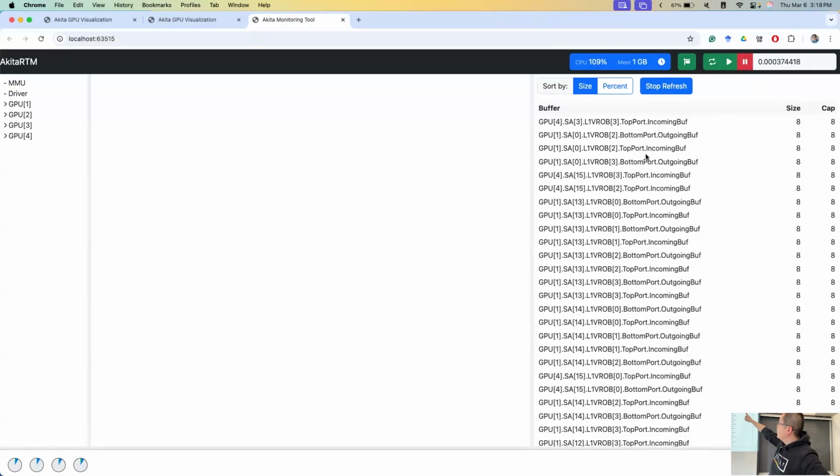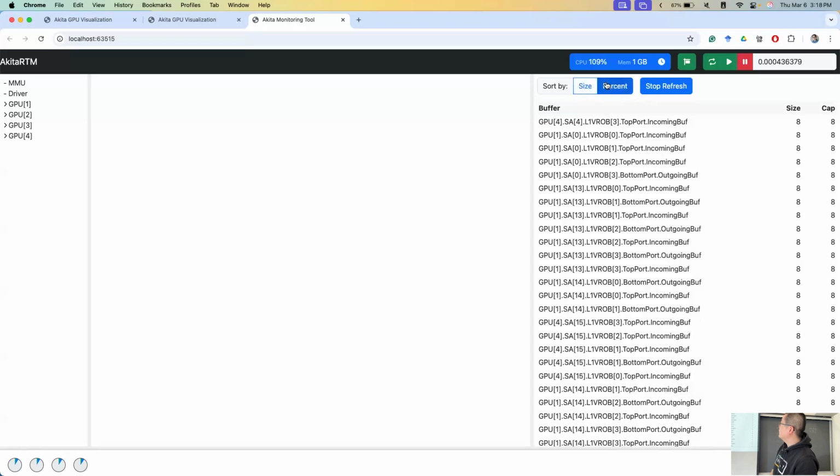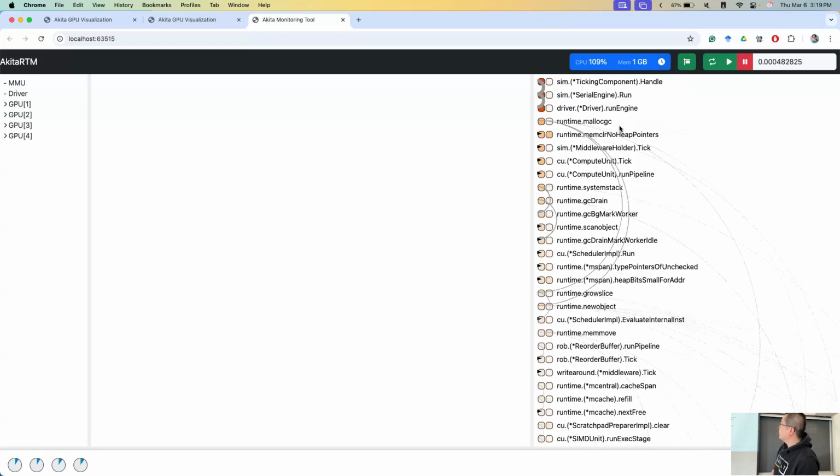So let's see, what we can see here is L1V ROB. So we can see ROBs are generally global bottlenecks at this moment. At least somewhere below the ROB is not draining requests fast enough. Now we can see by percentage or by size. This is the size and this is the capacity. It's automatically refreshing, and we can stop refreshing here. And this one is profiling. So we can quickly profile the simulation, taking a 1 second sample.